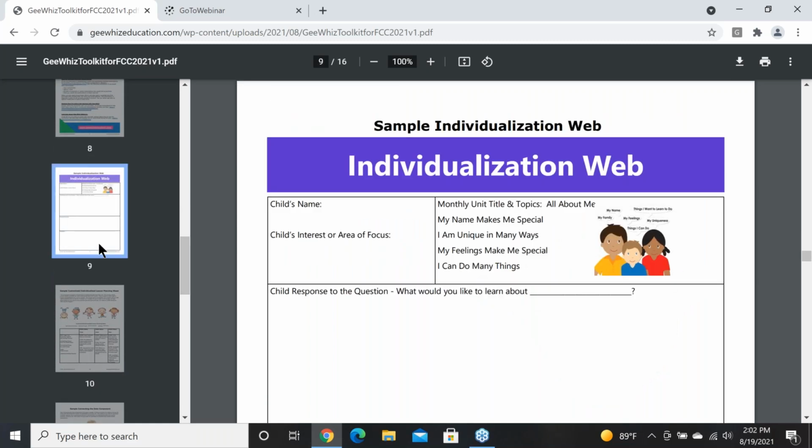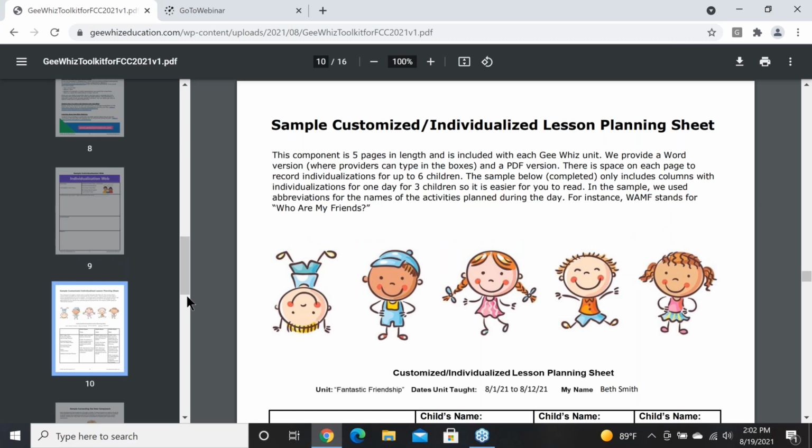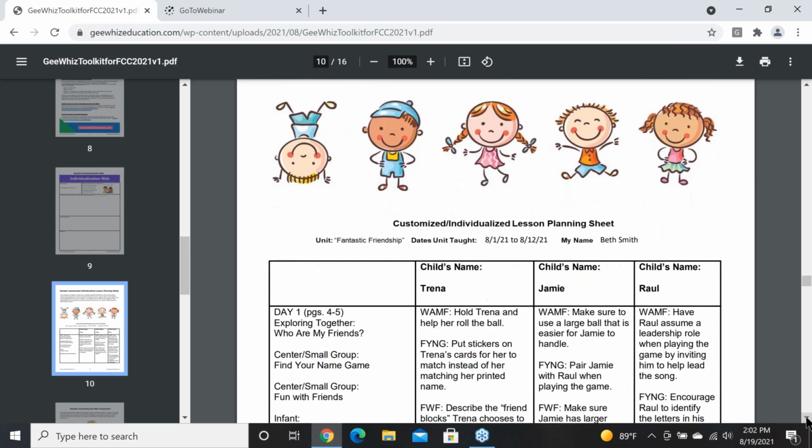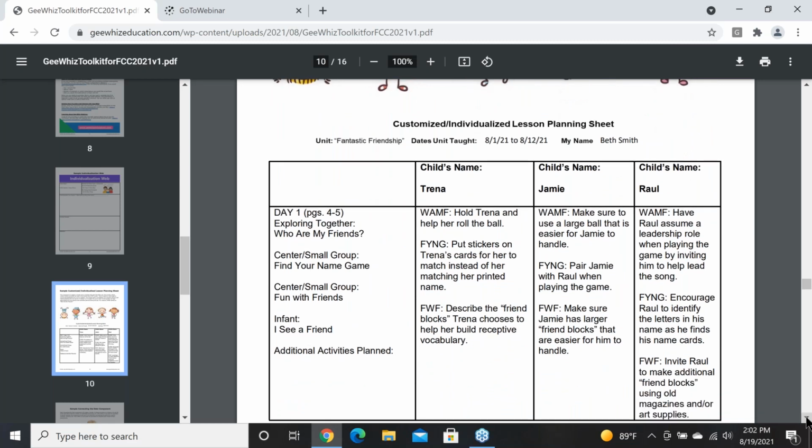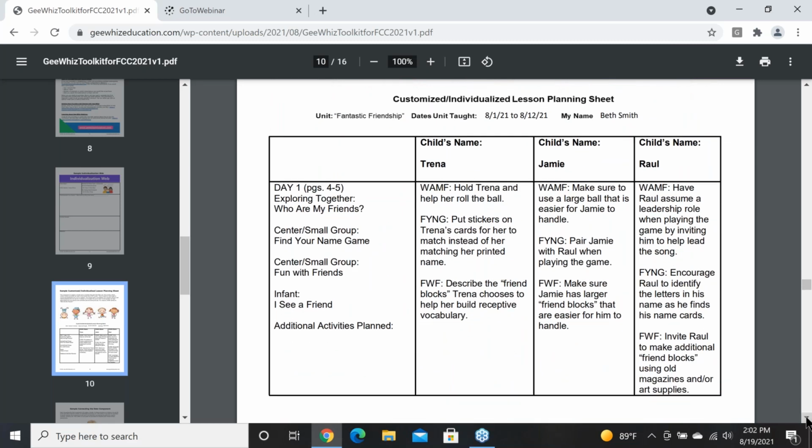Here's a sample of an individualization web. This is actually from our September unit. And then here's a sample. We talked about the customized individualized lesson planning sheet where they can write down the individualizations they're planning to do. We actually offer this file with each unit as a Word document that they can type in the boxes, or as a PDF if they prefer to write.